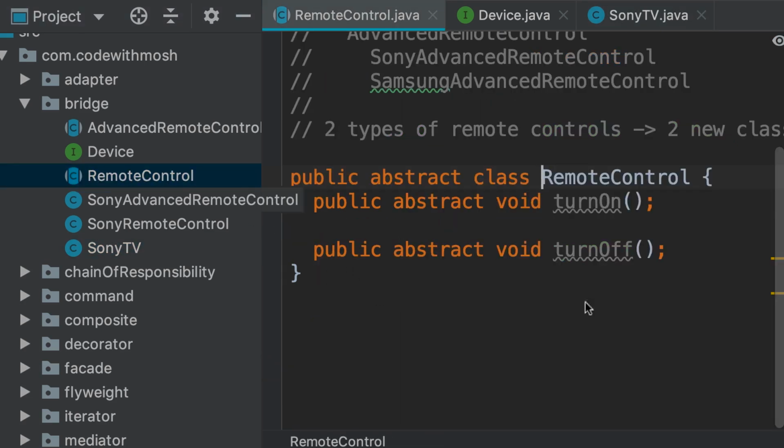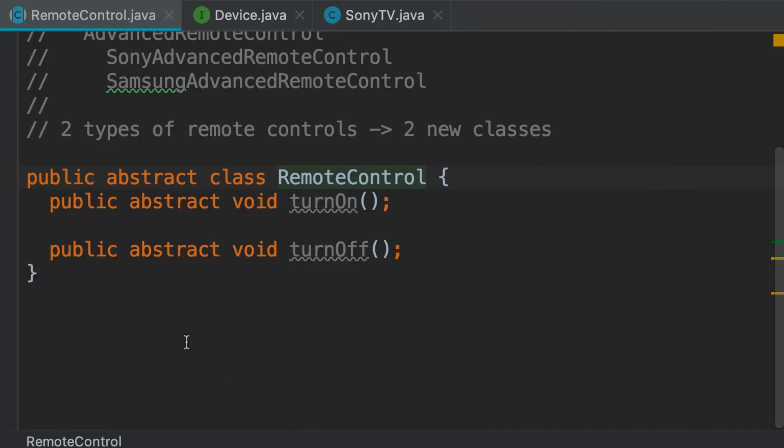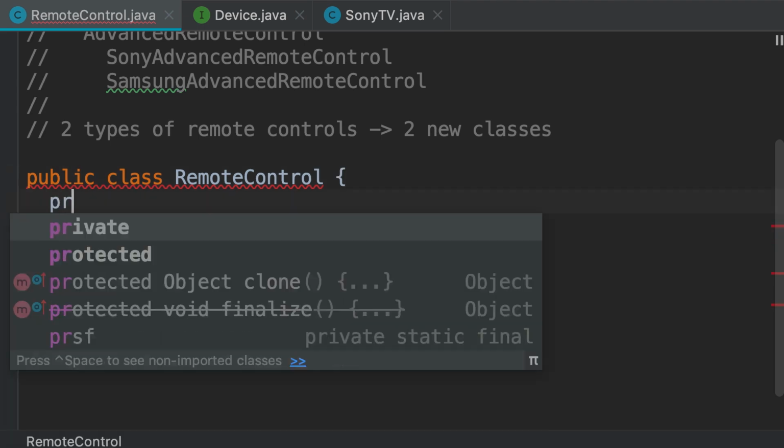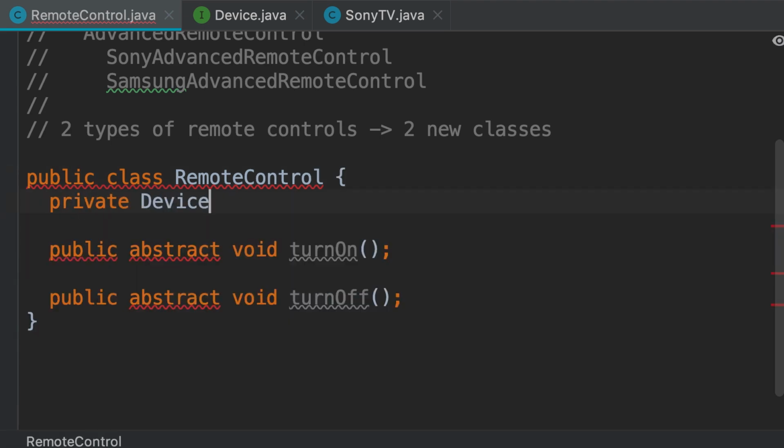So we go to our RemoteControl class. We should remove the abstract keyword because we want to be able to create a remote control object for a particular device. So we remove the abstract keyword. Next, we need to declare a private field of type Device called device. So this field is the bridge between these two separate hierarchies.